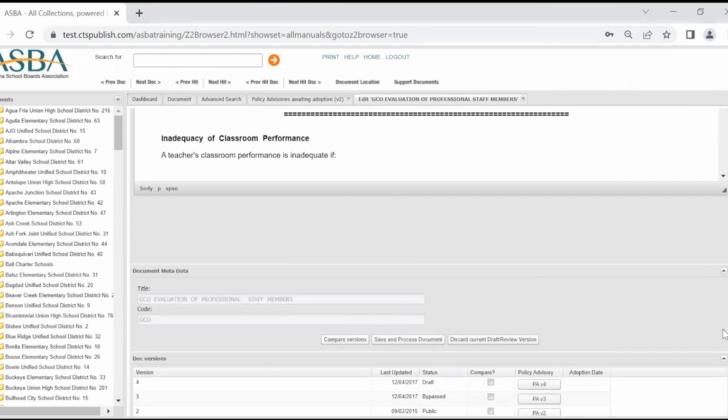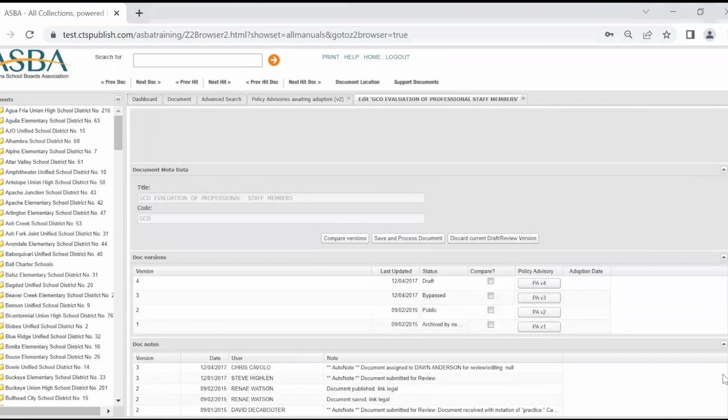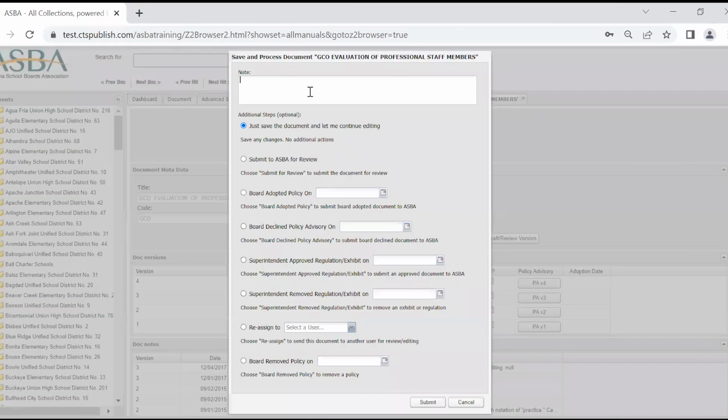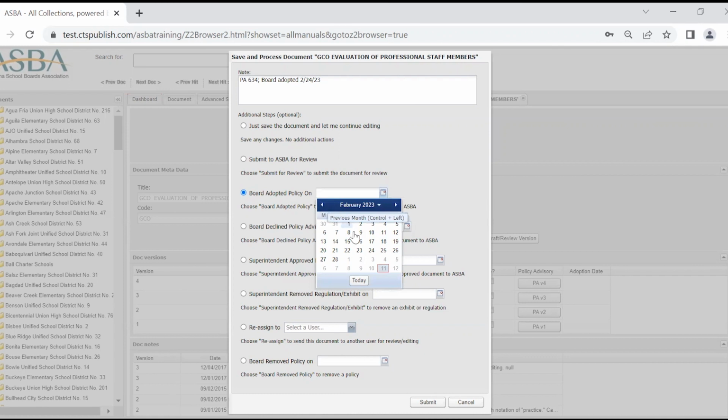Once you finish, we're going to scroll to this gray metadata area at the bottom. Then we'll select Save and Process. We always want to add in our notes. So say this was Policy Advisory 634. The board adopted this on 2/24. And then again, since this is a policy, we want to select board adopted policy on. We always want to use this calendar here to make sure our dates are accurate. So 2/24. If this was a regulation or exhibit, we would have selected this and used the calendar.